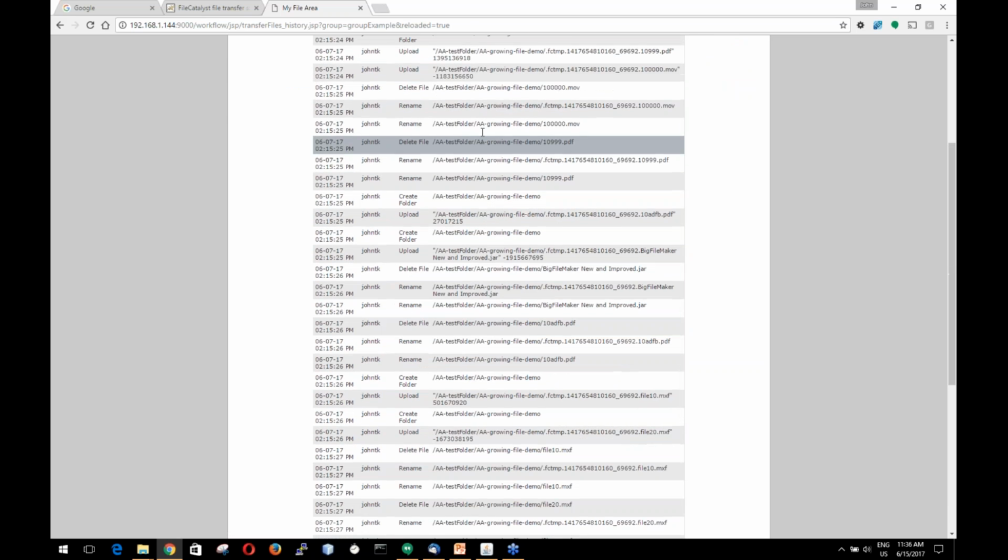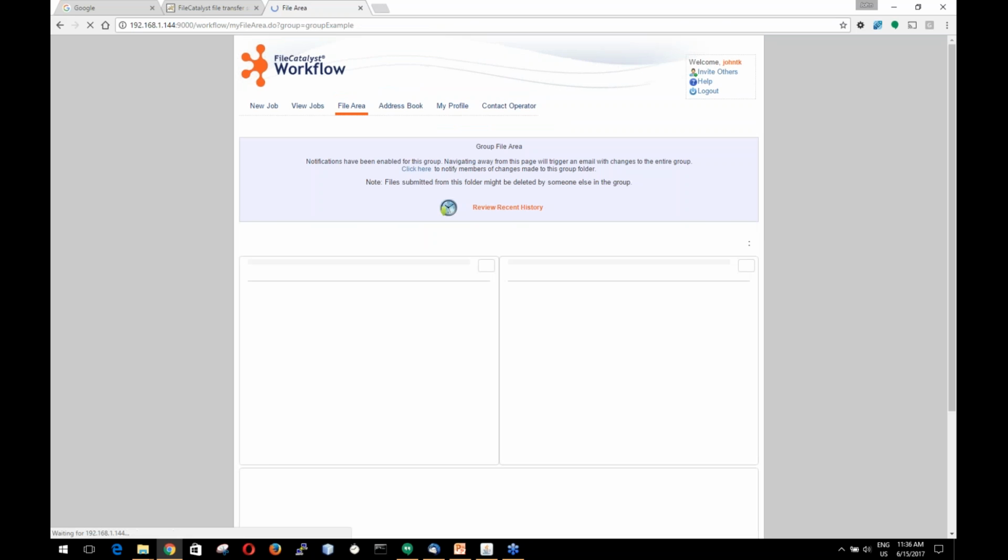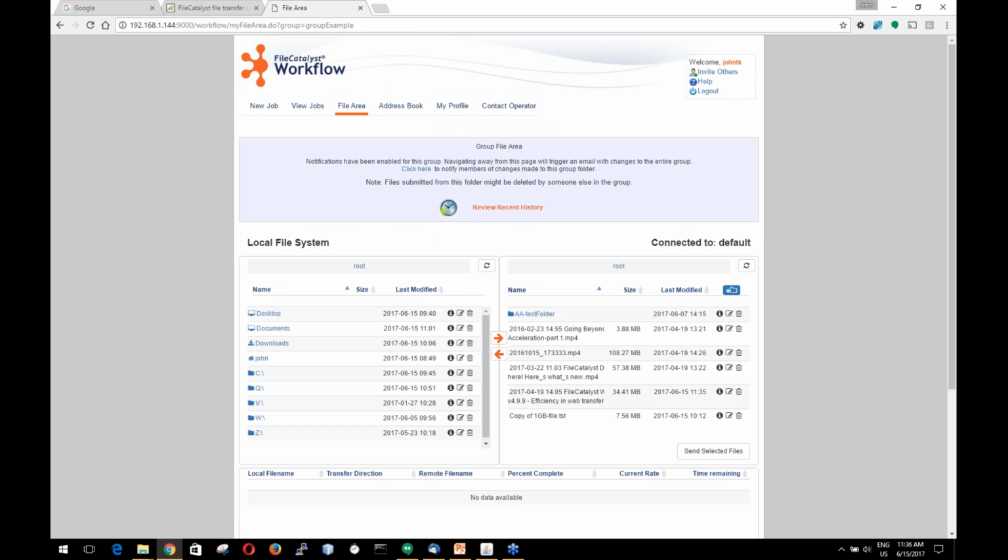You can keep track of what was changed and what was uploaded. Another thing file area does, it can also notify all the group members if something changed in the group. So for example, if someone uploads a new file, everybody in the group will get an email saying, oh, user John TK uploaded file XYZ, and therefore it's there. You can go and grab it if you need it. So there are email notifications.